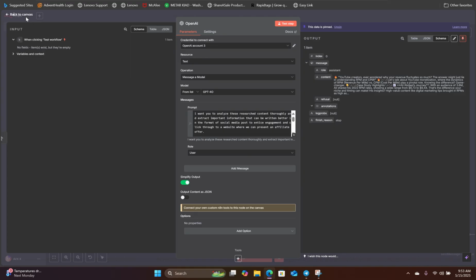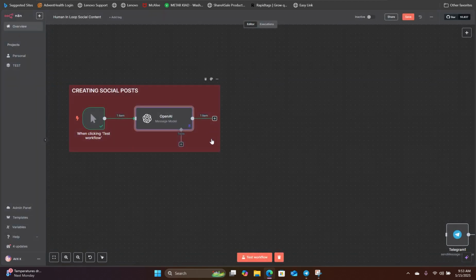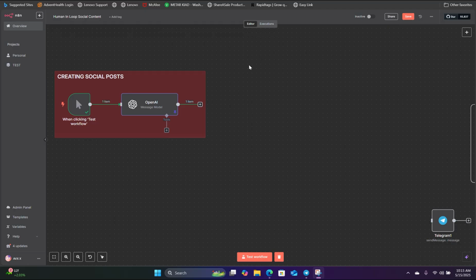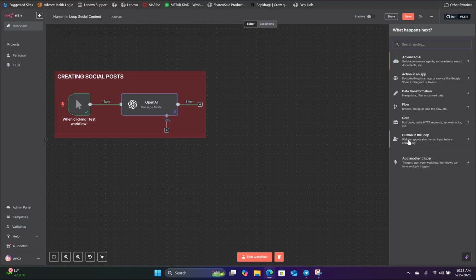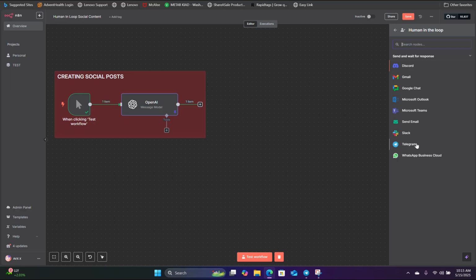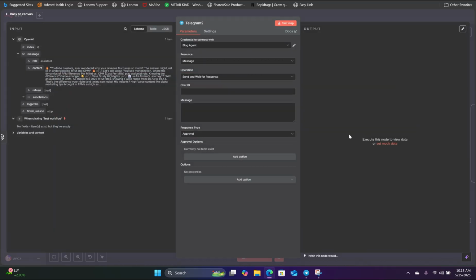While you are setting this up, you're going to run the workflow a couple times, and this will help you save credits on your API call. The next node we're going to add is the human in the loop checkpoint. So click on add, go to human in the loop, and for this example, we're using Telegram.